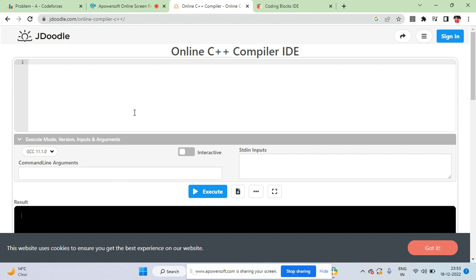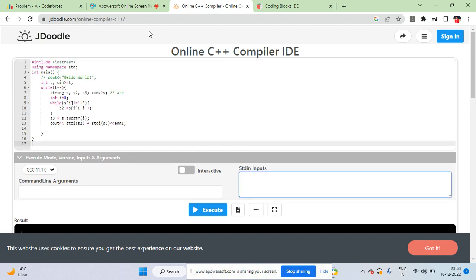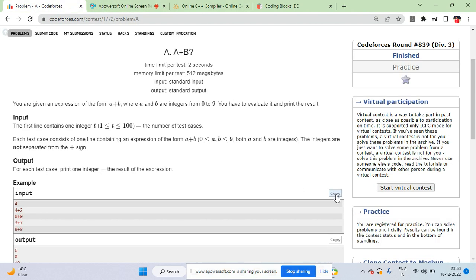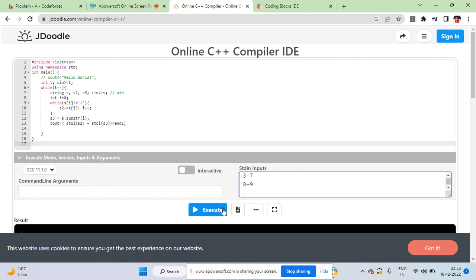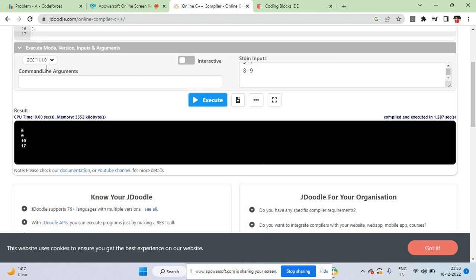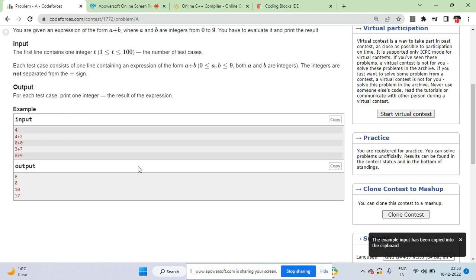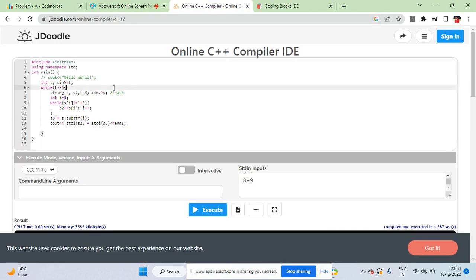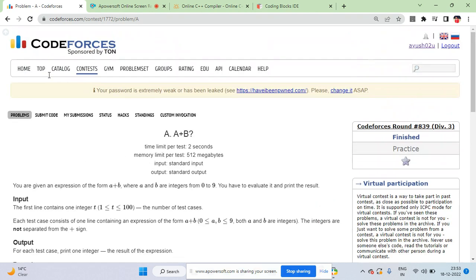Zoodle is also a great one. And right, then this is the input. Let's execute. 6, 0, 10, 17. Yeah, that's what you need. So let's just copy, submit.